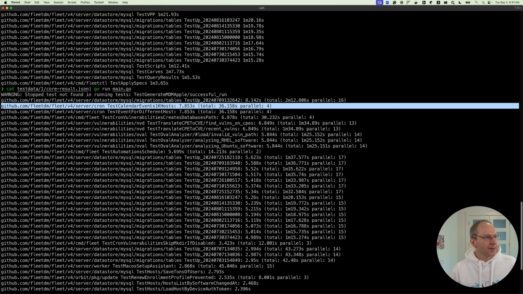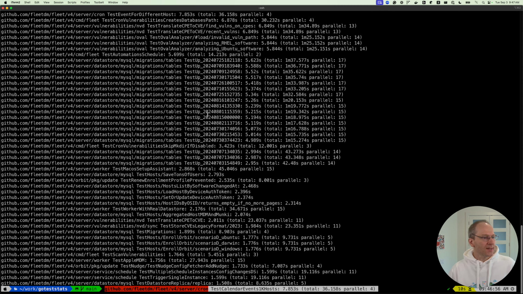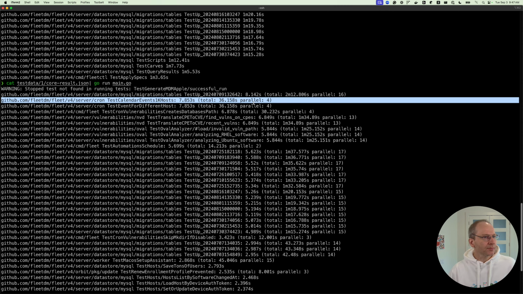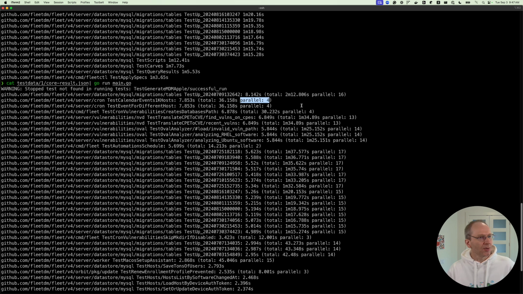Next, we see this test. 7.8 seconds. Parallelism is a little low. It's only running in parallel with 4 other tests. It's not bad, but also, 8 seconds is not a huge amount of time when our test suite is 14 minutes. So here we could increase parallelism, or we can just look at the test and try to optimize it and get this time down.